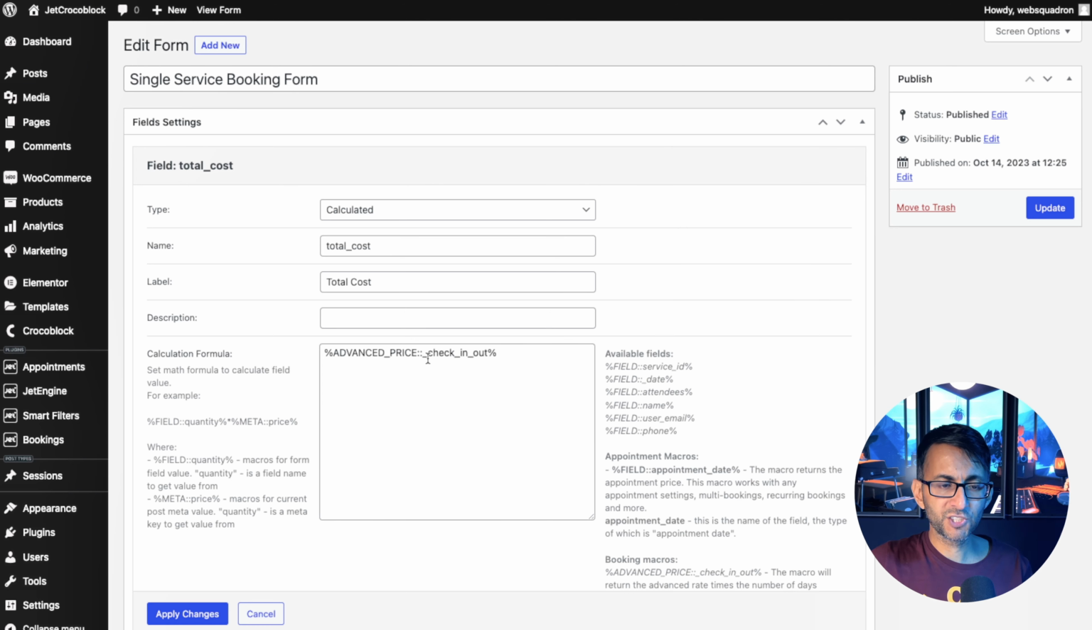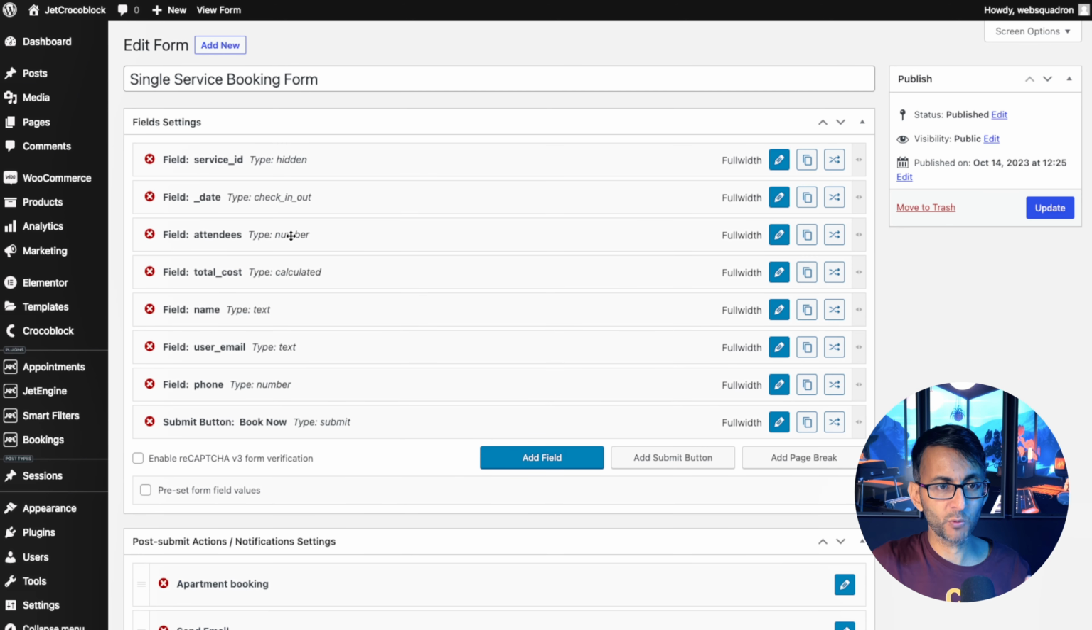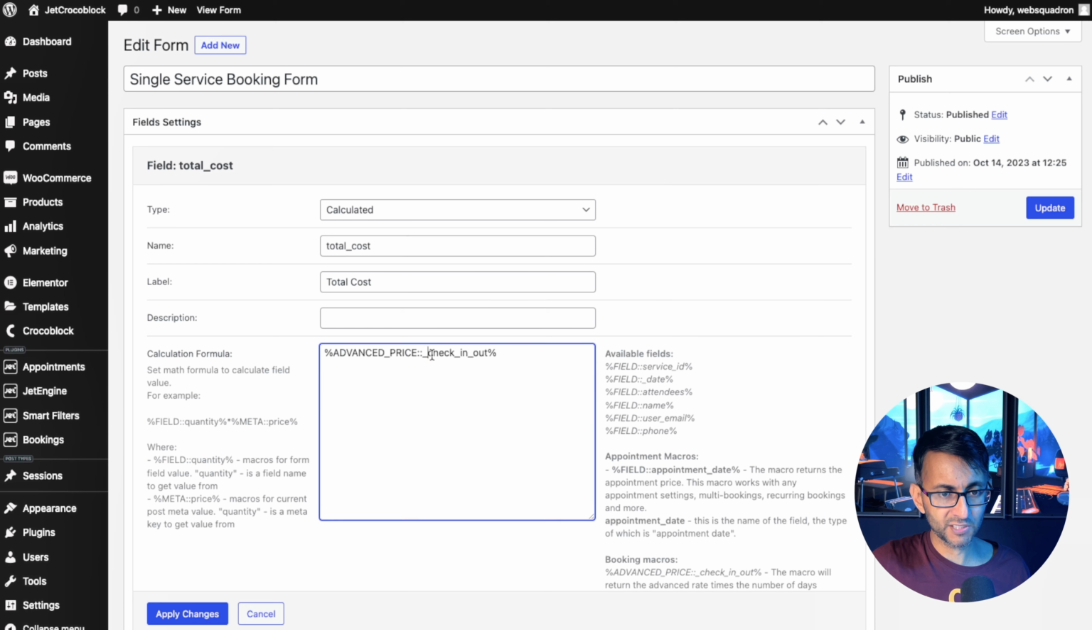One thing you do need to change though on here is it currently says check in, check out. And again, it's really easy to go, right, that's it. So check in, check out. Remind yourself though that when you go up, you did not call it check in, check out. Don't look at that. Look at what it says here. It is underscore date. So what you need to do is go back over to your cost field and ensure that this says date like that.